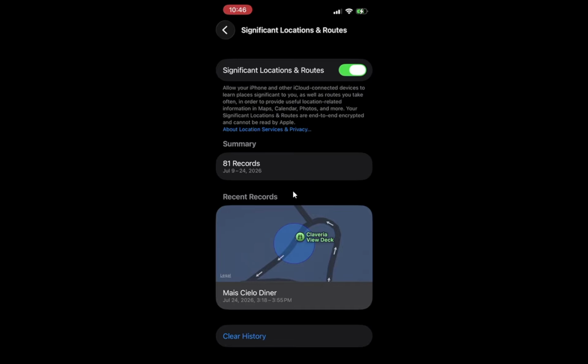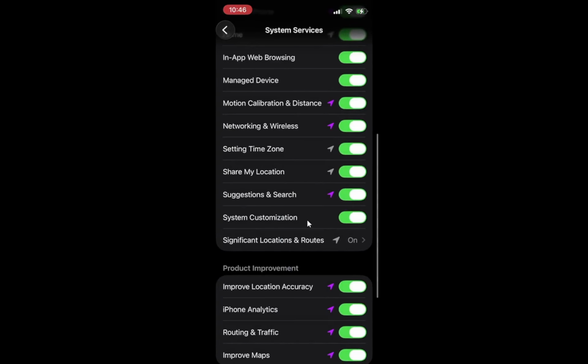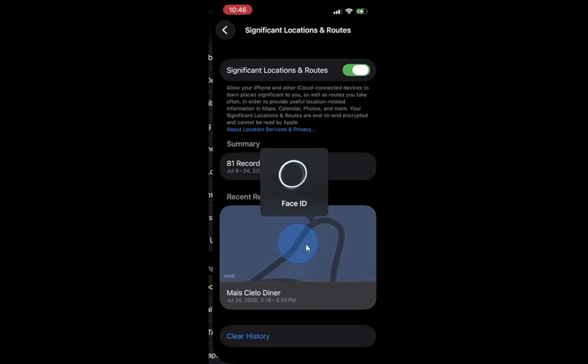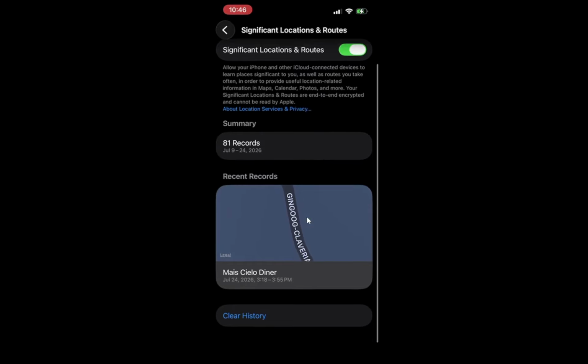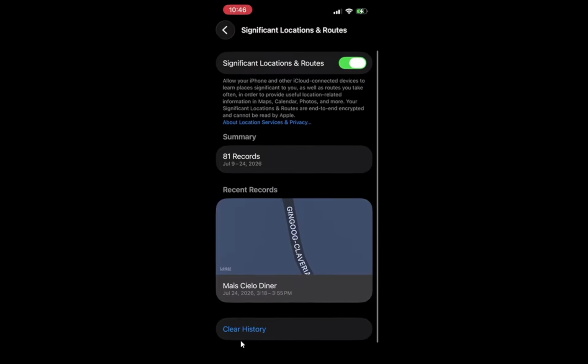Your iPhone now asks you to authenticate with Face ID, Touch ID, or your passcode. This step confirms it is really you before showing your location history. Once you pass this screen, you will return to the Significant Locations page with the History section visible. With the history visible, tap Clear History near the bottom of the screen.